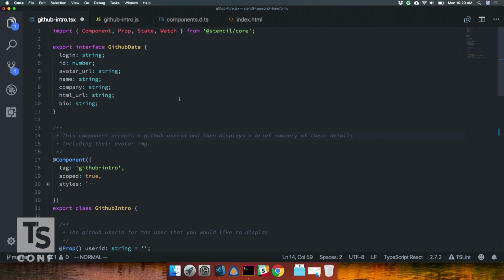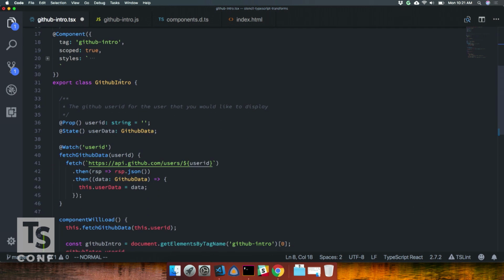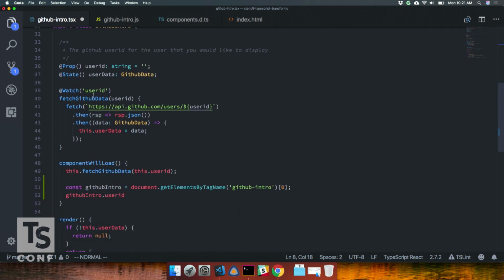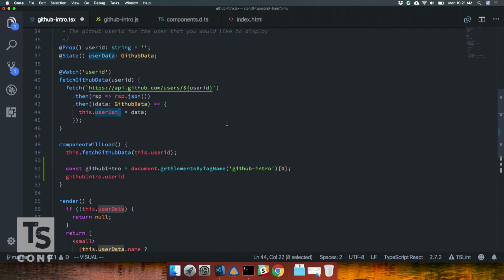Okay, so here's the component. I'm importing some decorators at the top. I have GitHub data, which is just a simplified version of the GitHub API with types. It's my component decorator. And we see that I have a watch method here that says anytime a user ID changes, I'm going to fetch information on that user, get it in JSON, and then update the localized state. When the state updates, the page re-renders, and we see the updated version.